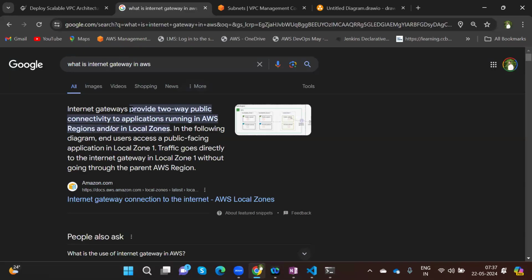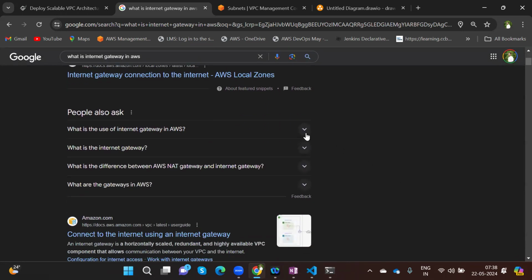An internet gateway provides two-way connectivity. For example, when you deploy an application inside the server and want to access the application from the web, like a web browser, it should have the internet gateway attached. That means whatever traffic is coming towards my application is routed to your particular server. So the internet gateway provides two-way public connectivity to applications running in AWS regions or local zones. Let's understand the use of the internet gateway and why you want to use it here.